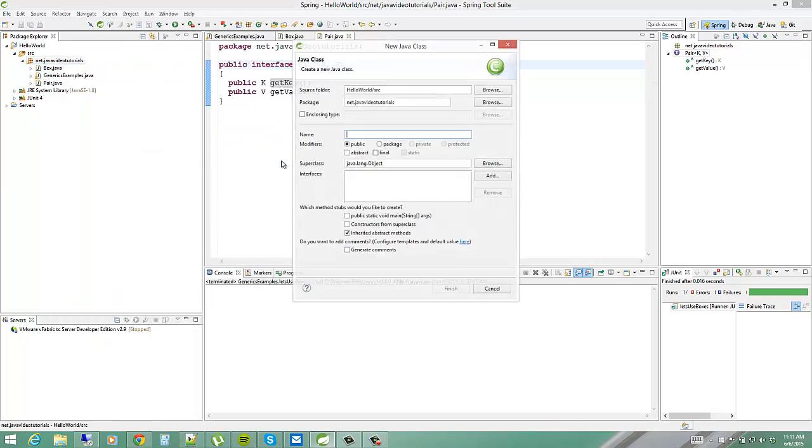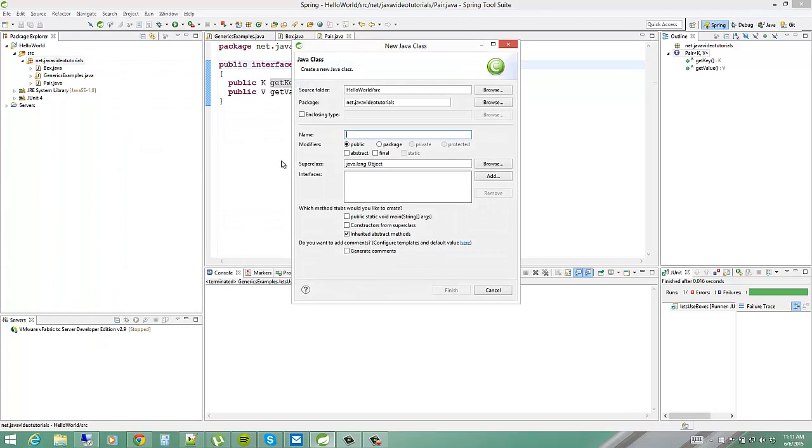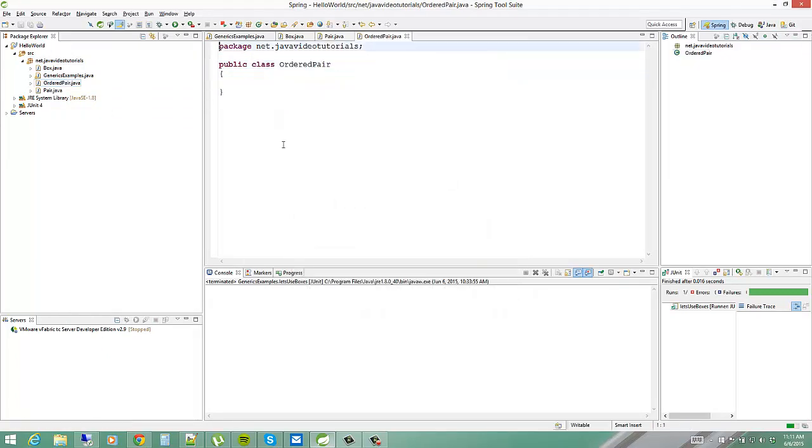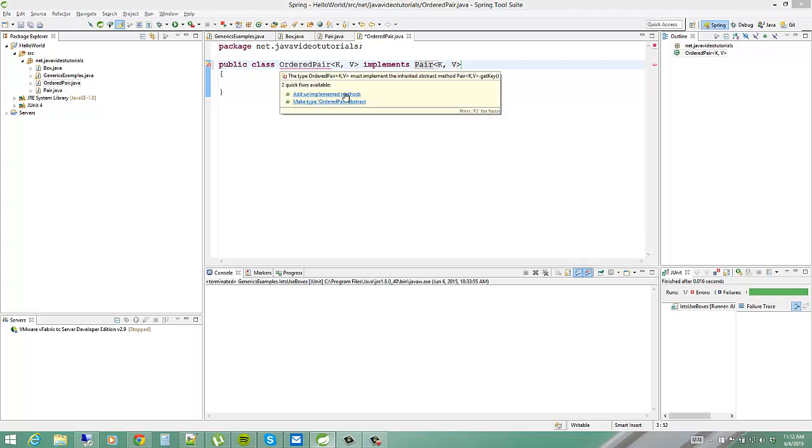Then we can create an actual class that implements that interface. Like let's say, from the example they used, the ordered pair, I think. So we can have an ordered pair which still uses K and V, and of course it has to implement the pair interface, and we also need to specify it uses the pair with K and V, right? So also need to add the unimplemented methods.